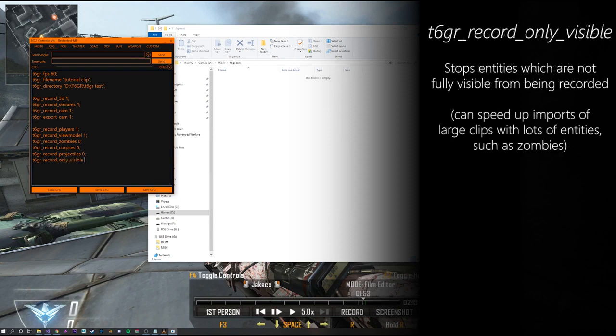Record only visible will only record entities where you have a clear line of sight to the player's origin from the camera. So I'll just set that to 0 for now.